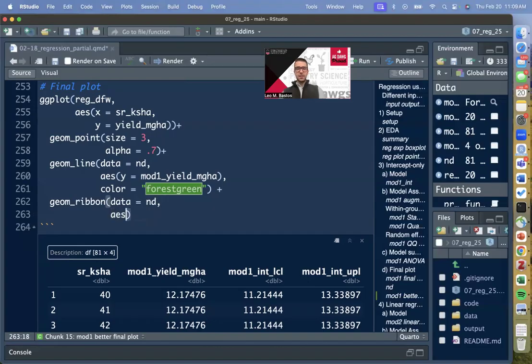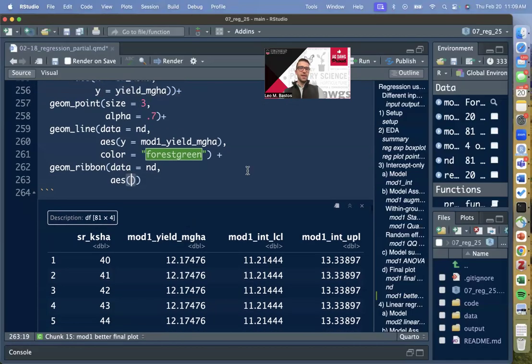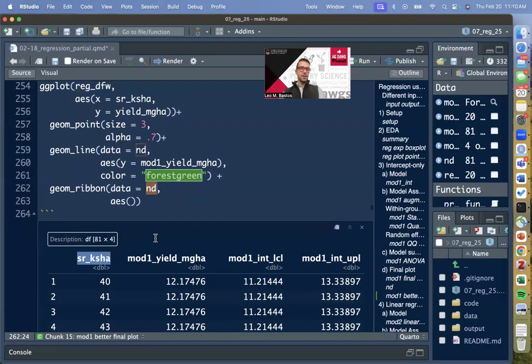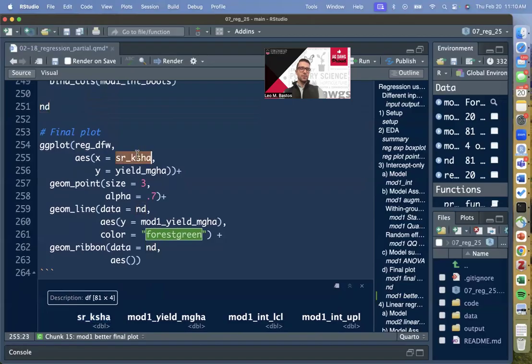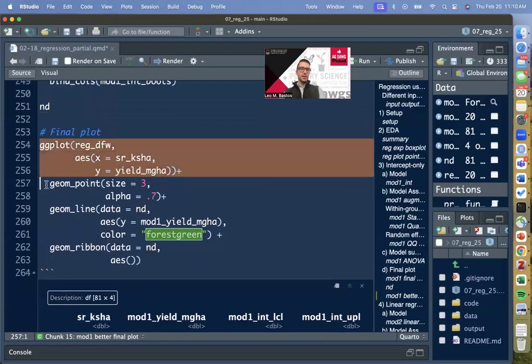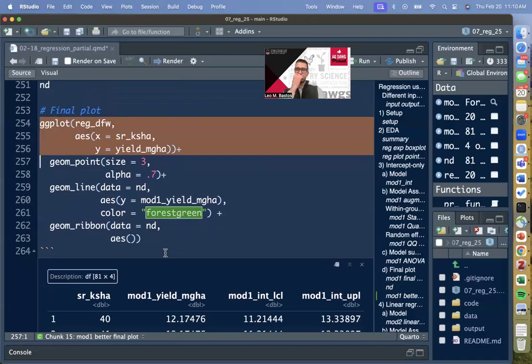On the aesthetics here, the y is still the same as what's coming from the upper call of ggplot. I don't think we have to say that again. It's still going to be, so nd, if you look at it, it has the column sr_ksha, just like what's already on the x from the upper call of the ggplot.